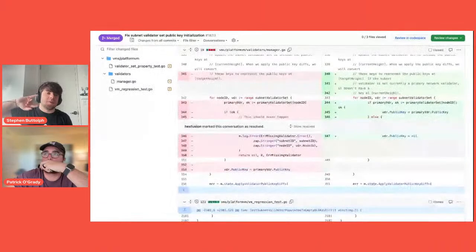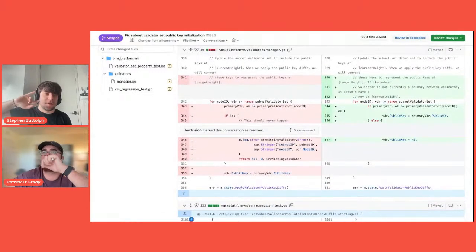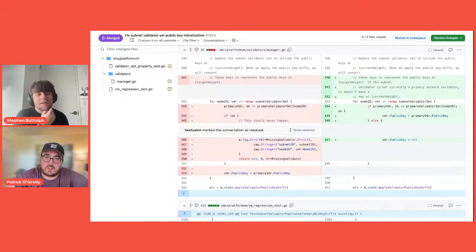But in this case, we were using a subnet validator set at a different height than the primary network validator set, which means that subset relationship is no longer the case. So it's a pretty easy change. But yeah, we'll be pushing out 1.10.8 too.